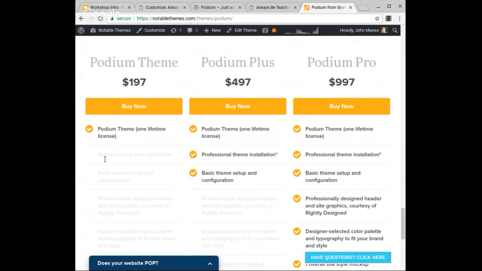But as far as the core product, I do want to provide a little explanation of these three different levels. If you buy the first, one thing I will mention in just a moment, I'm going to tell you all about the bonuses that are currently available for launch week for Podium, including one bonus you only get if you buy the theme today while we're live on this workshop.